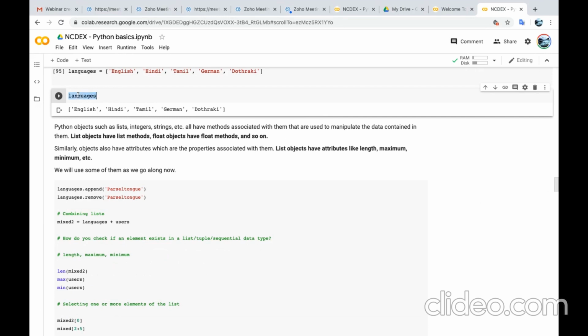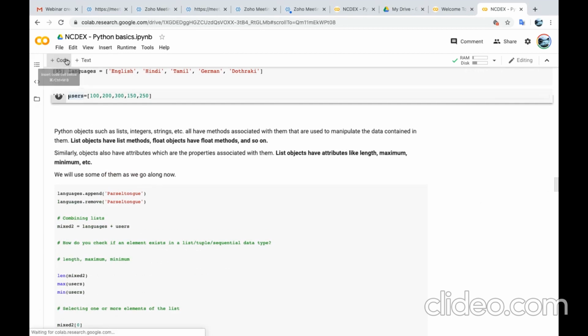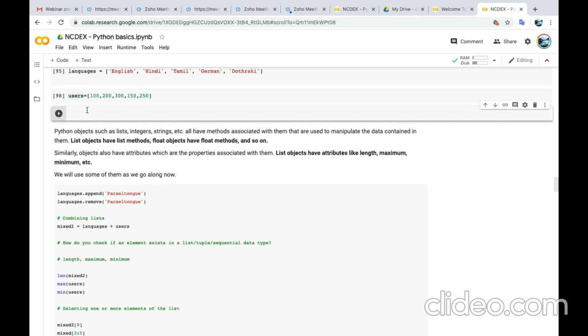Let me define another list. The users of the list. Let us say 100, 200, 300, 150, 250. So I have defined one more list. All the elements of this list are integers. So let us add both the lists. Let us see whether we can add them or not. Is it possible to add them?